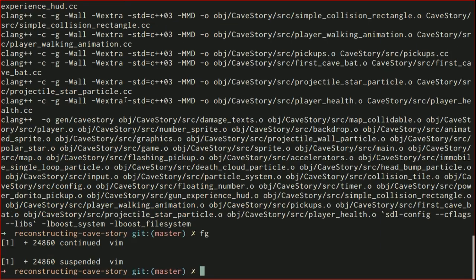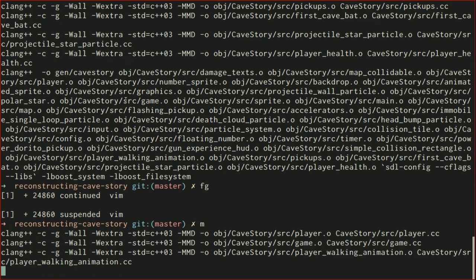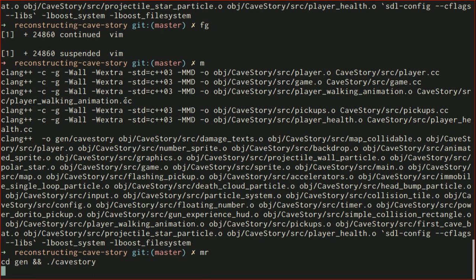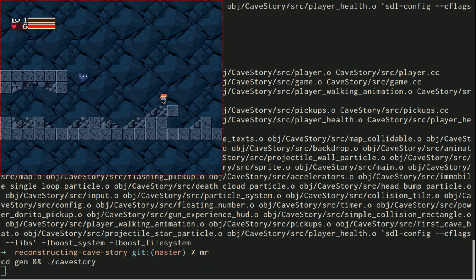So now let's build and run and just make sure everything's still working all right, because this was more of a serious change. So yeah, I'm still happy with how things are going.